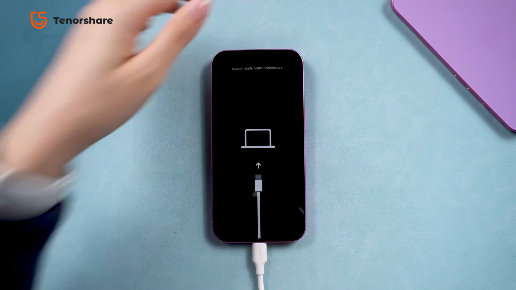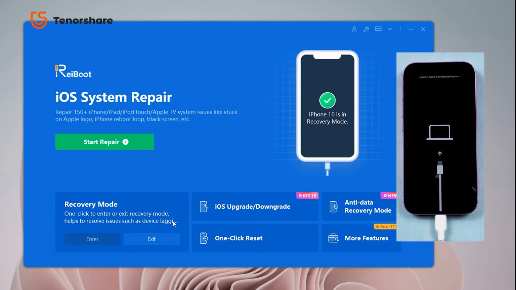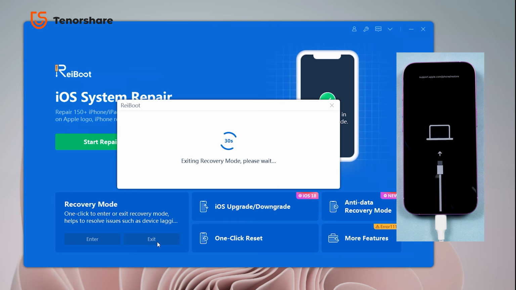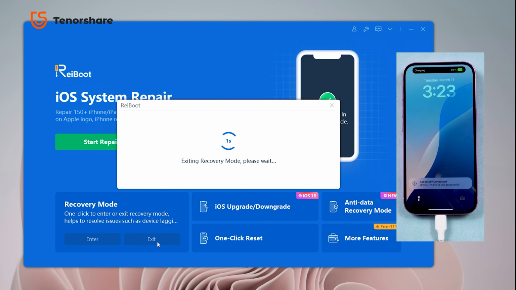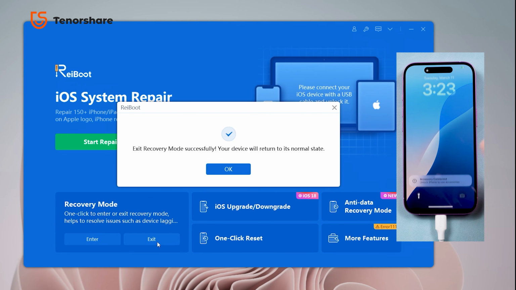And if you just want the fastest way to get out of recovery mode without update or restore, there's also ReiBoot. You can connect your iPhone, click exit recovery mode, and within seconds, your device should reboot back to normal. You can also use ReiBoot to repair your phone without data loss or downgrade the unstable beta version.